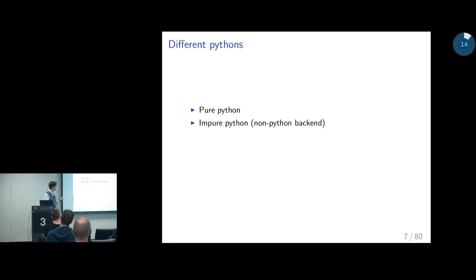And you have the thing I've chosen to name impure Python, which is almost indistinguishable from pure Python. So this is Python code that uses a non-Python backend. Probably the best example of this is NumPy. NumPy has a backend in C, and you never really notice. It looks and feels and behaves like Python all the way, but it's just a lot faster, because Python is quite slow.